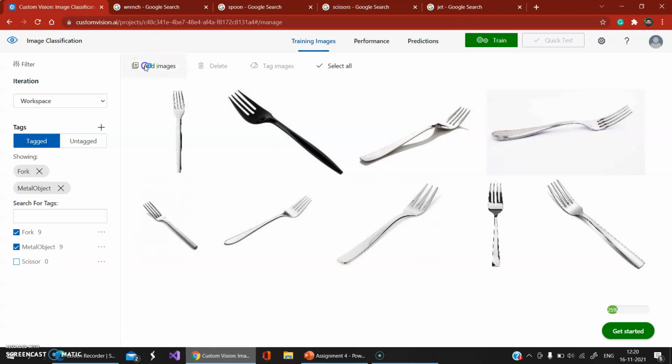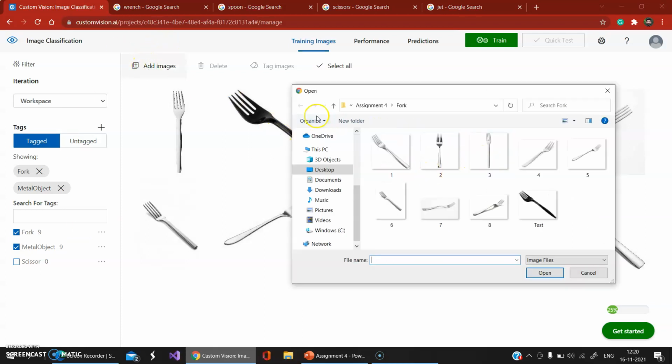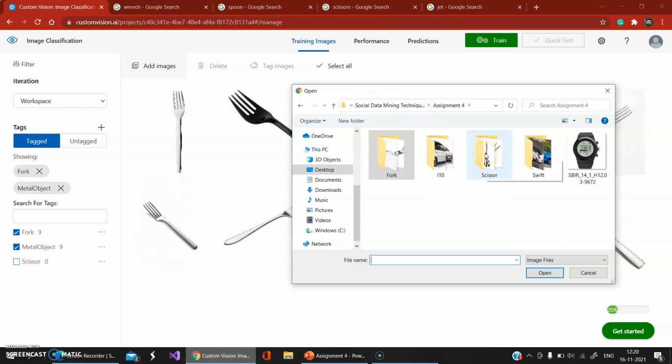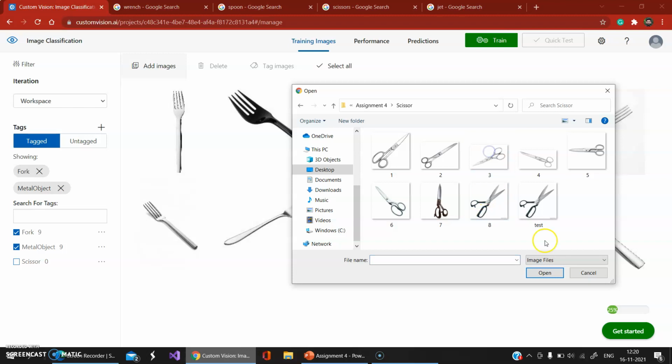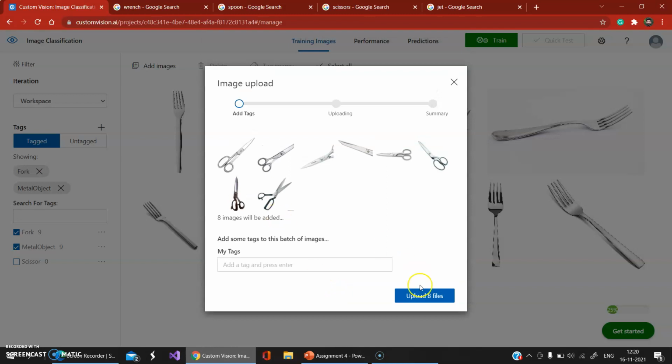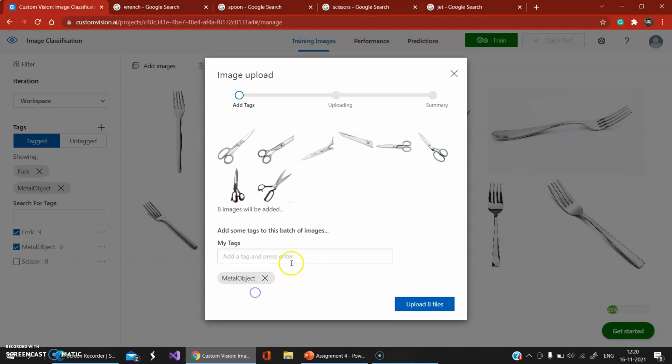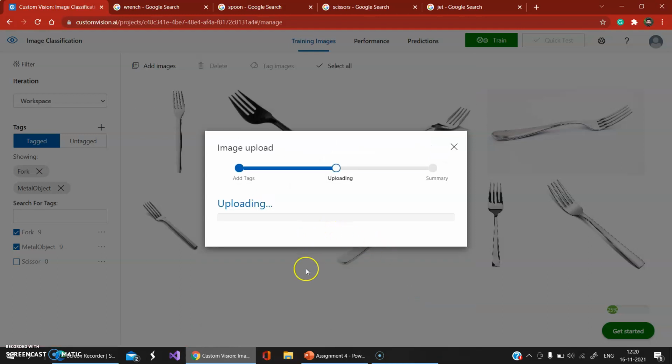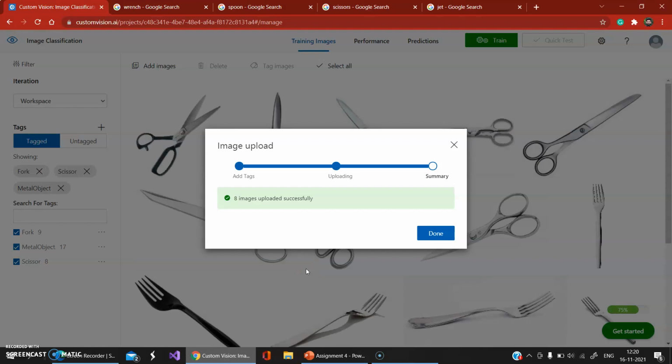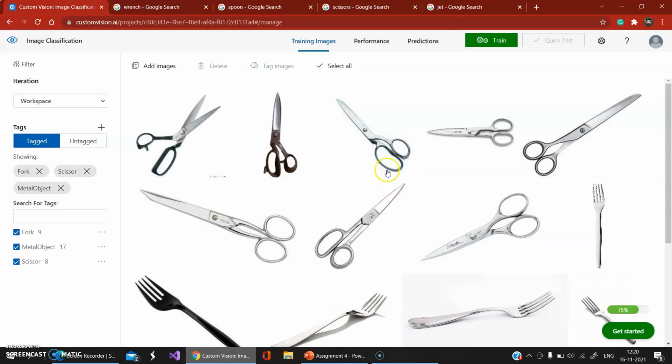Second, I need to add the images for the scissors. So I need to go to the scissors folder and select all the images here. This is metal and this is also scissors. The reason I selected these two objects is that they are actually very similar objects. They have a kind of similar shape. You can see they have long legs here, and this is very challenging. Let's see how the model will react to it.